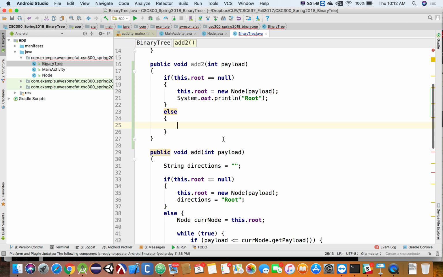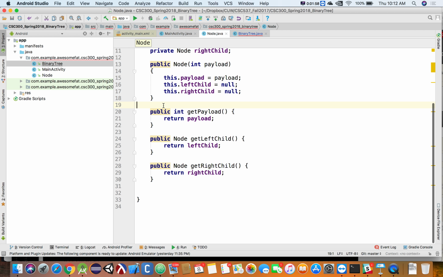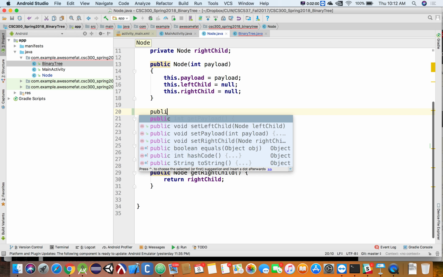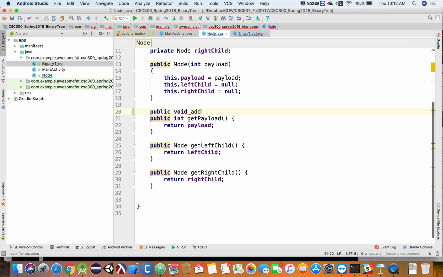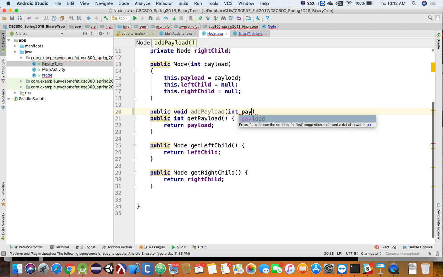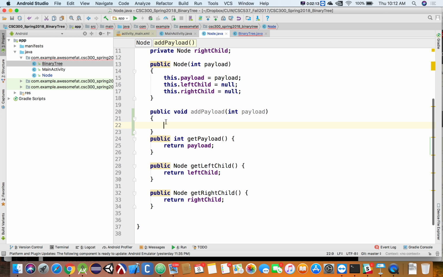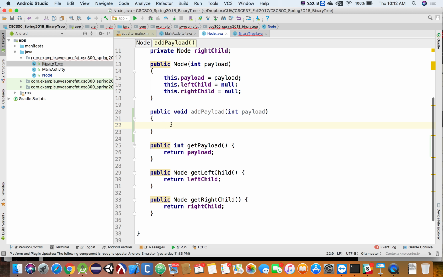All right, so otherwise, we must be adding this somewhere in our tree. So what we're going to do is we're actually going to tell the root node to add this node to itself. So we're going to teach nodes how to add a payload. All right, so now an individual node will know how to add a payload.